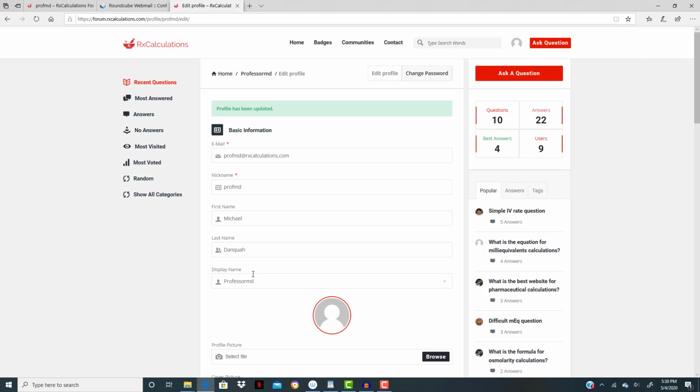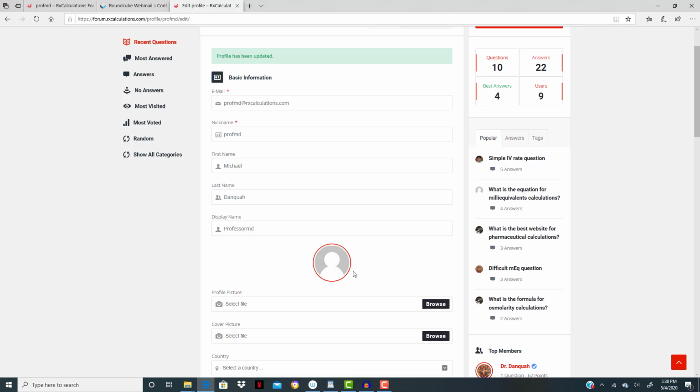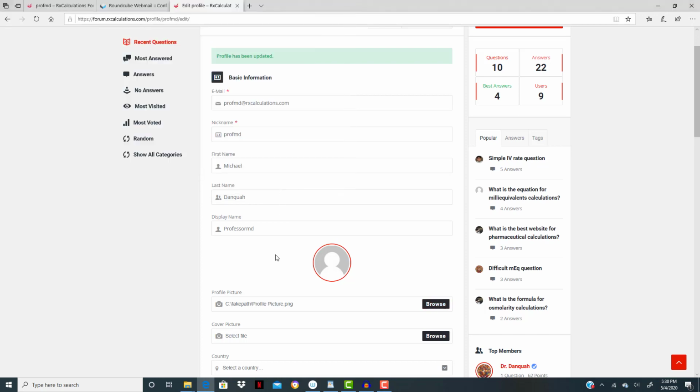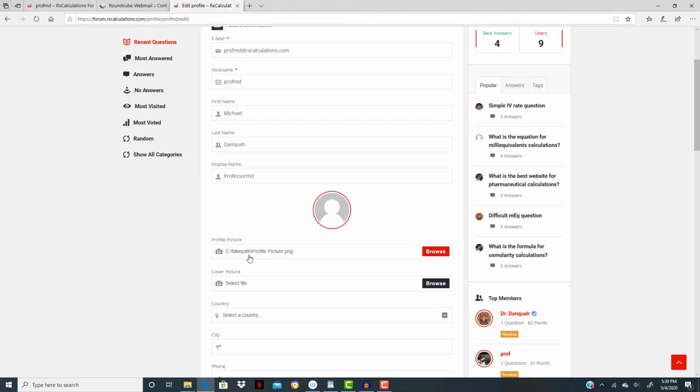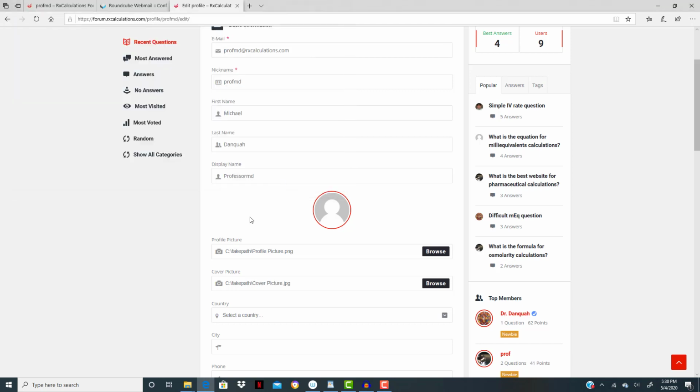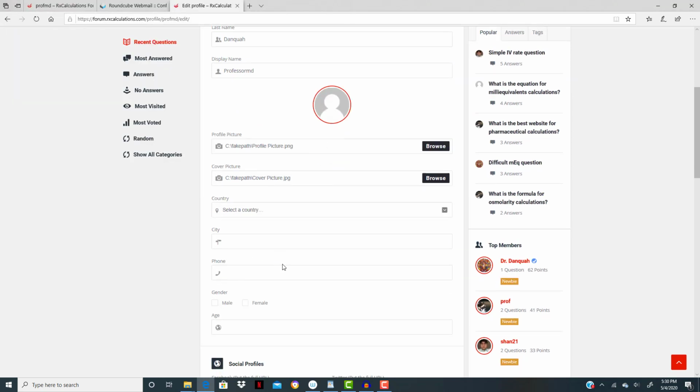MD. So the next thing you want to do is upload the profile picture. So you locate the file that you want to use, and then you can also put in your cover picture. So the cover picture is what would be replacing the gray background that we saw earlier on our profile page. So let's look for a cover picture. I'm just going to use this one right here, and then you want to select the country where you're located.